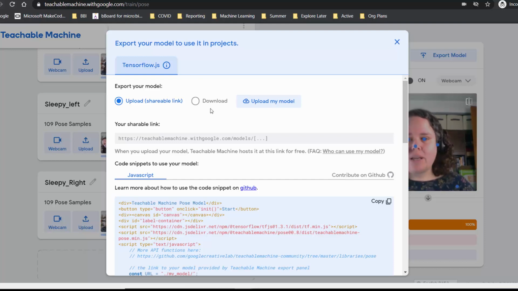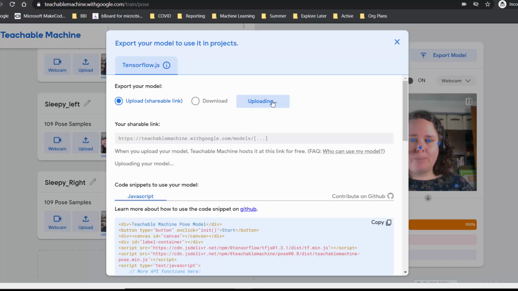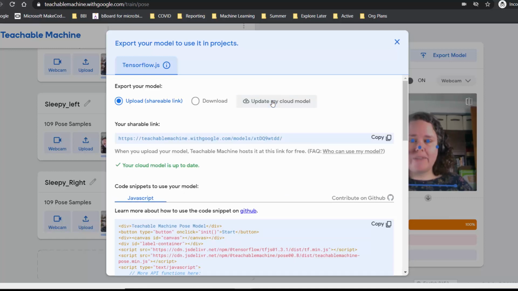Okay, so first thing we're going to do is upload our model, and that's going to take a second as well, and then it's going to give us a publicly available link.